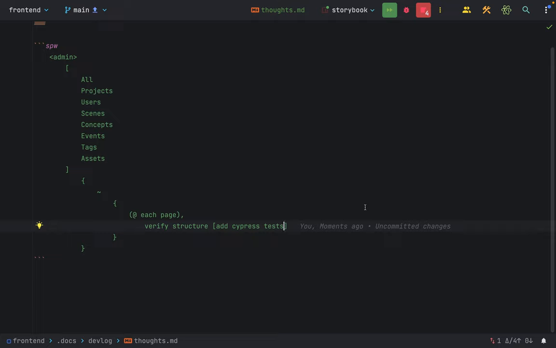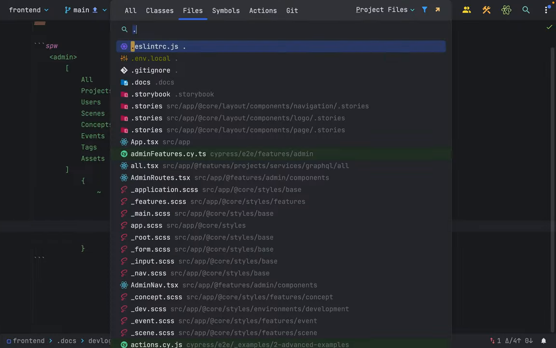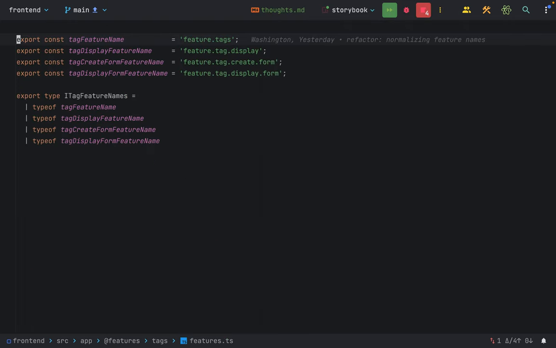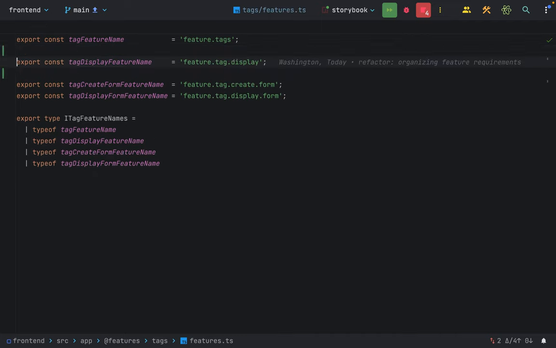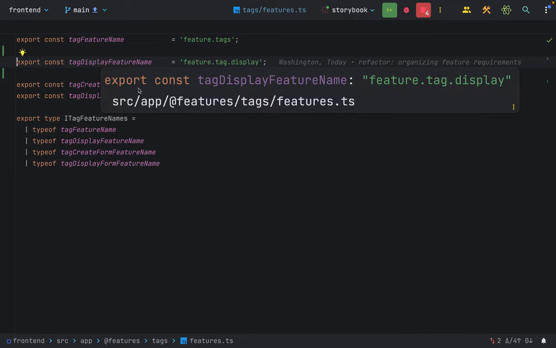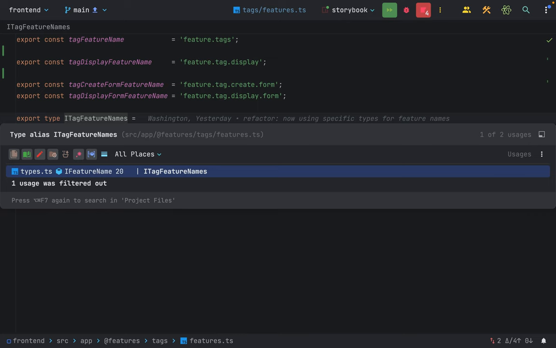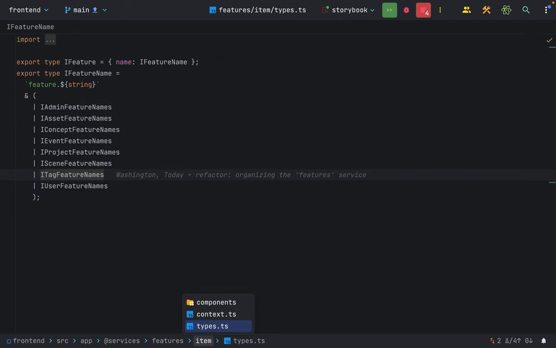Okay. So what does that mean for the things that I need to do before this happens? Well, all of these features are what I want to test. So when I find the features.ts files, I want to test to make sure that the tags feature displays when it should, and then the tag display create and, yeah. So I want to make sure that the forms are accessible at the proper time, and the actual tag display is accessible at the proper time. And do that for all of the different features that I have on the site, which I can find by going to types, which is not features.ts.